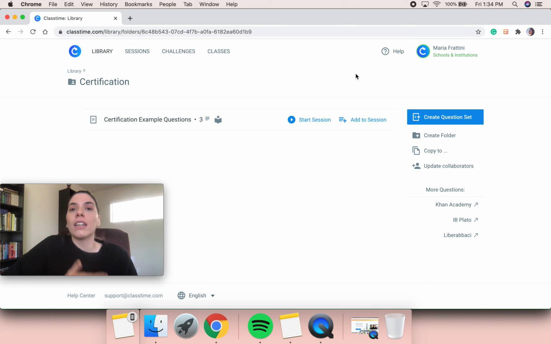So a folder can contain more than one question set, and yes, a folder can contain as many question sets as you want. We don't have a limit. So can you edit a question set in the middle of a session? No, you can't edit a question set in the middle of a session. After you start a session, you can't edit anymore. You can edit the session settings in the middle of the session.